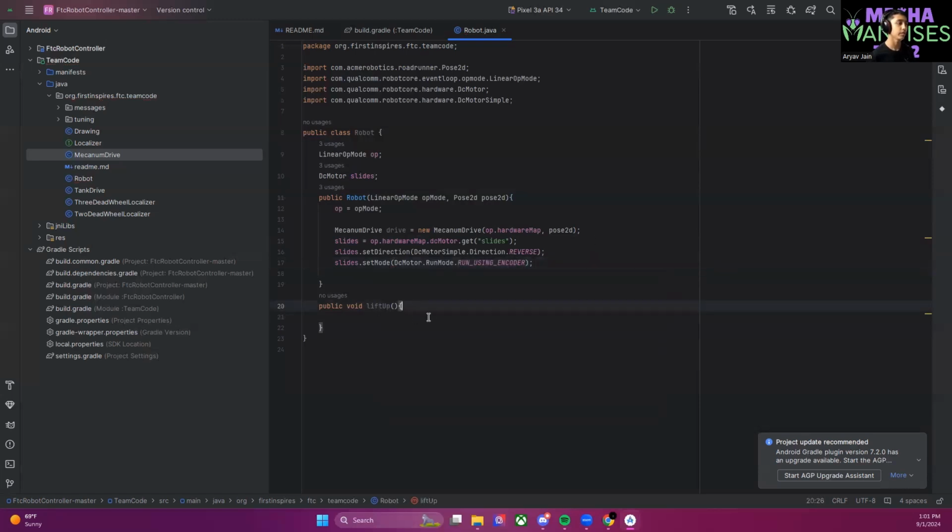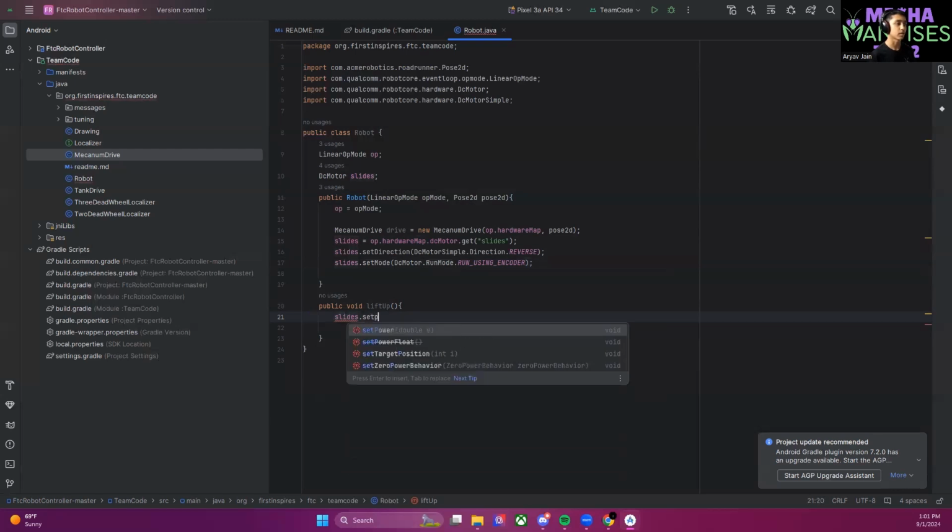And then in lift up, let's say I want to do something really simple and just set the slides power to 1. So I do slides dot set power 1. And right now we have a fully functional class for our robot.